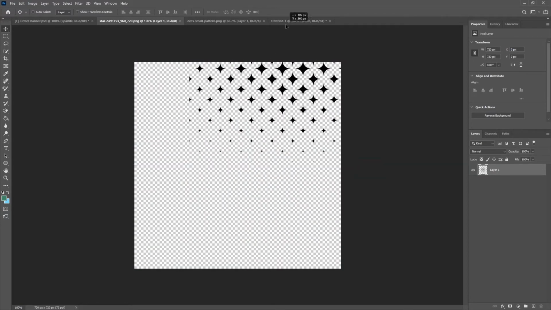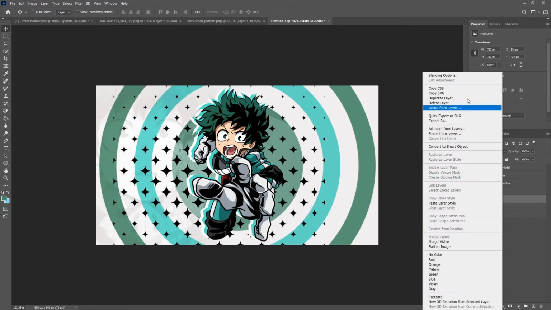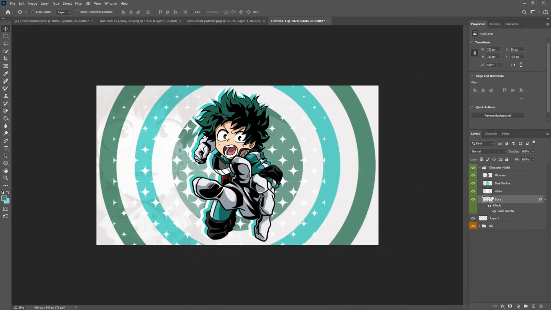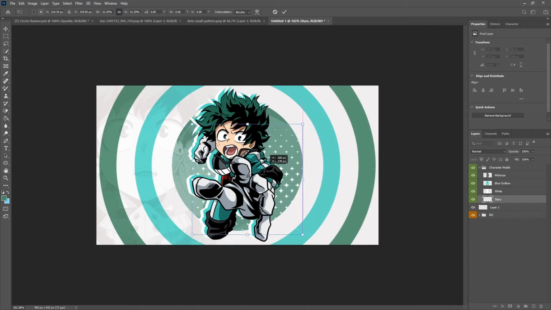Now we can close out of this because we no longer need it, and we can grab these little star shapes. Move that over, put it underneath everything else, and let's call this the stars. These will be white as well, so color overlay, make sure it's white, hit OK, and rasterize the layer style. Control T, scale them down a tad, make them diagonal like so, and let's put it behind our character.